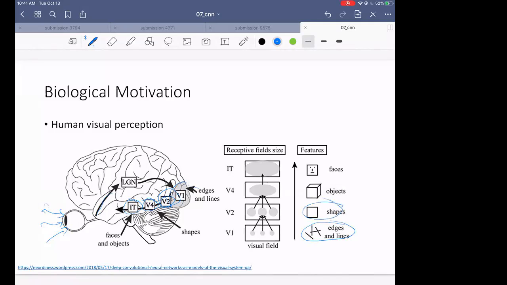And then after that, it starts to recognize objects. And then after that, it recognizes faces. So it's a hierarchy. For example, the V1 region might recognize a shape like this. And then it might recognize an eye. And then it might recognize a partial face like here. And after that, it might recognize a full face. I mean, that's the theory. I'm not really sure if the whole brain is constructed in such a clear-cut manner, but at least that's how it's supposed to work.